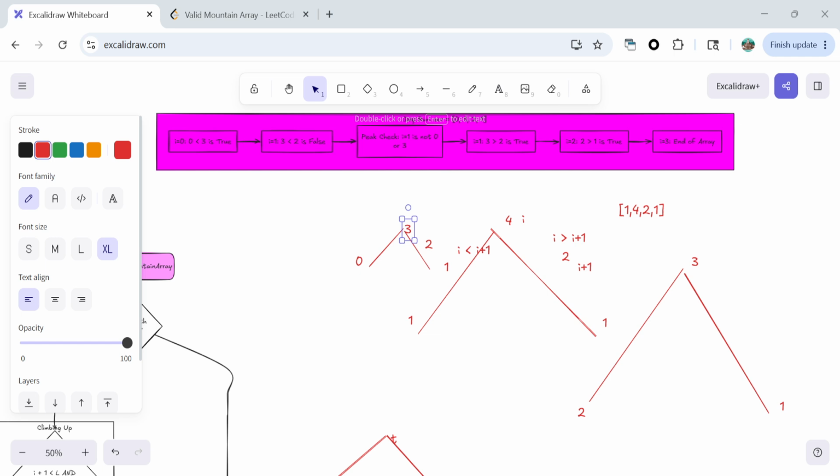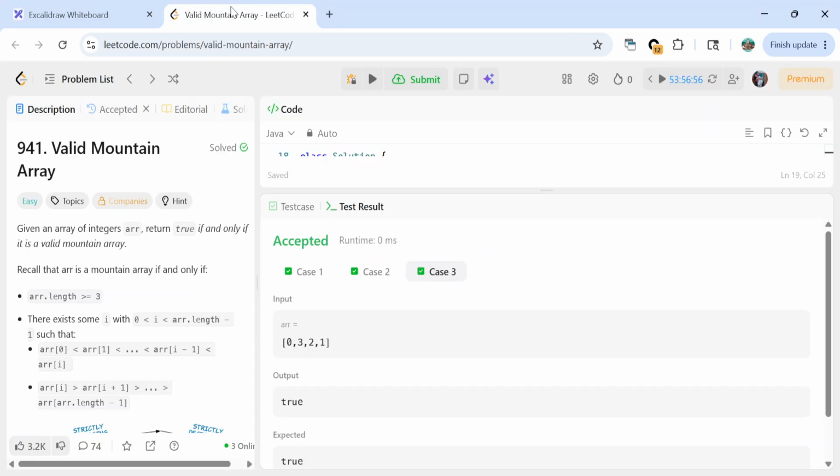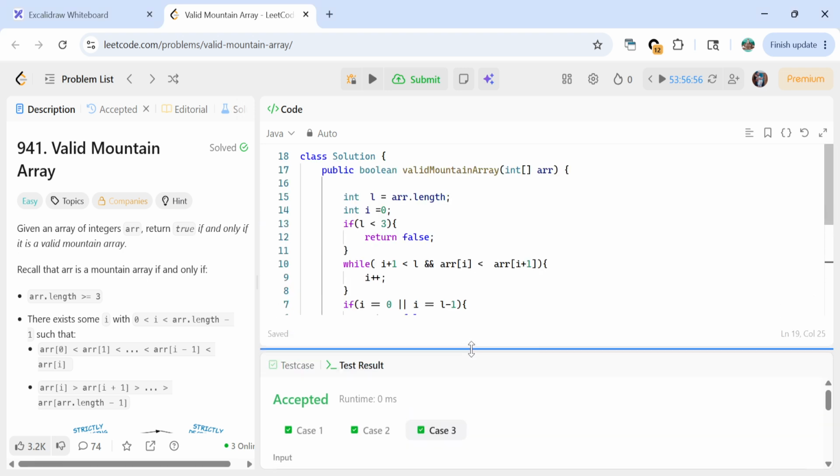I hope you got the point of how this valid mountain array concept works and how to write the code.